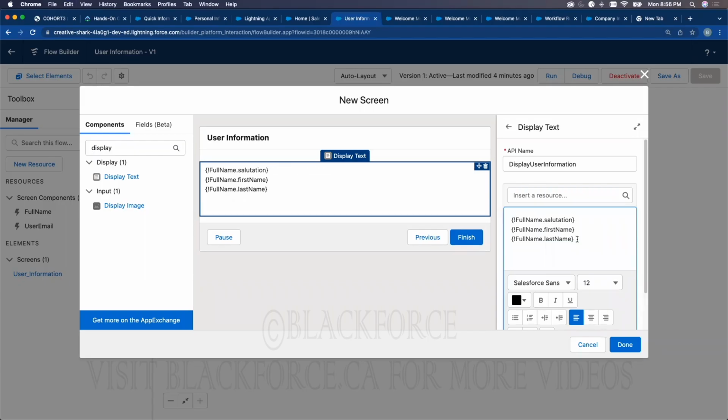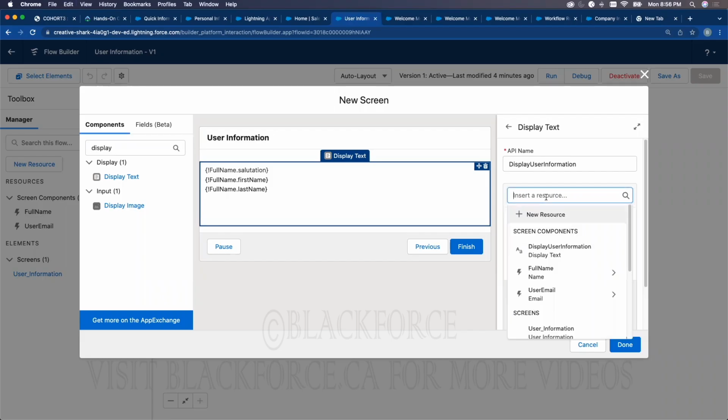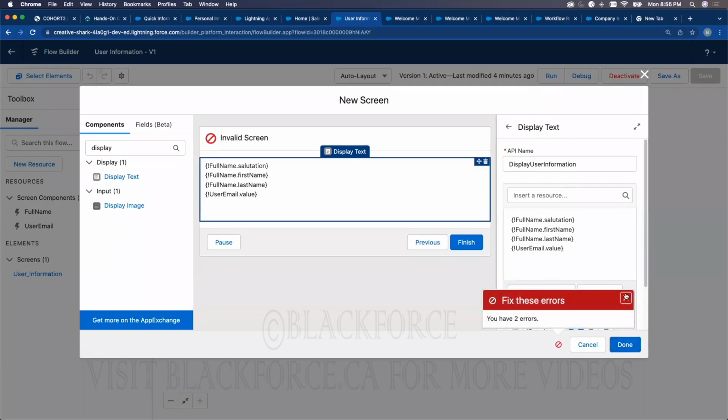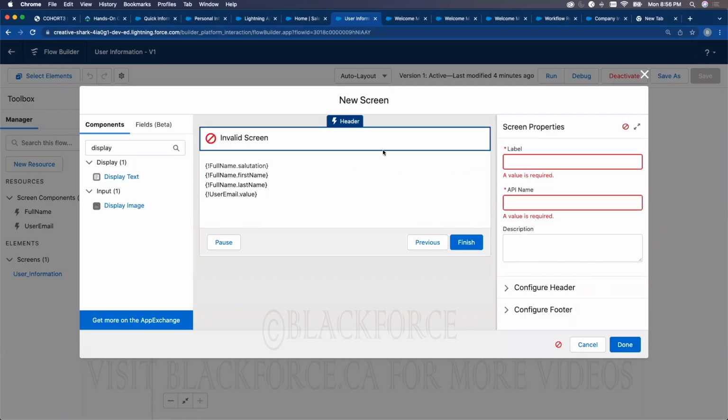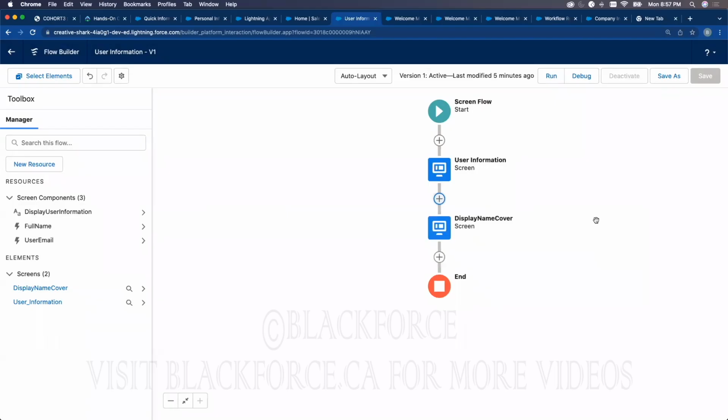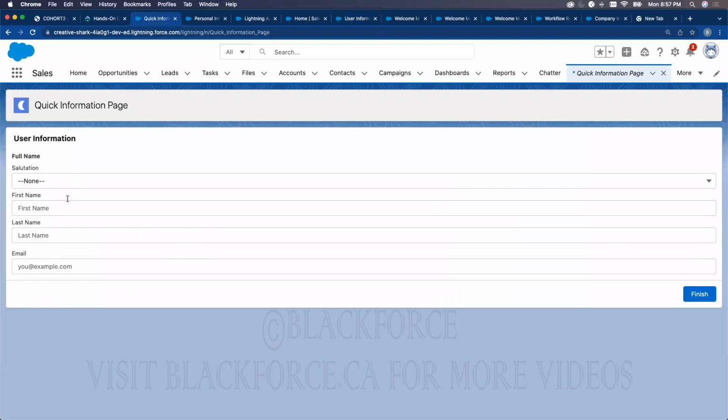Okay, then I want to grab the email. What did I save email as? User email, right? Click on user email. What is the value of user email? I grab it. Now I click on done. It says we have 2 errors, meaning that I did not put a label and API name here. So I'll just say display name cover. Okay, done.